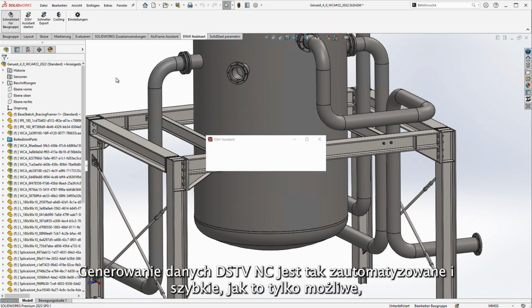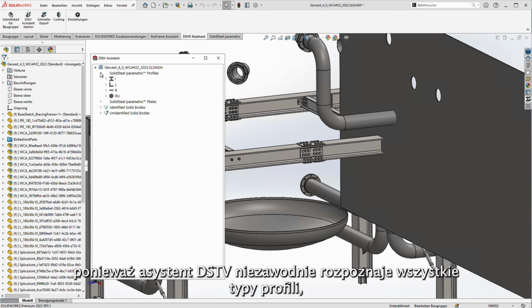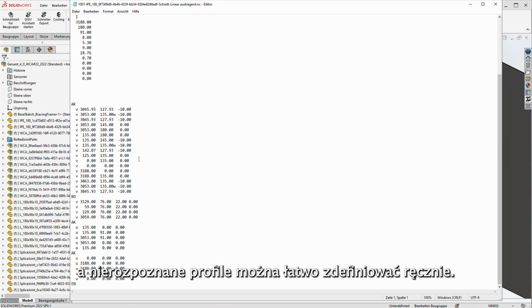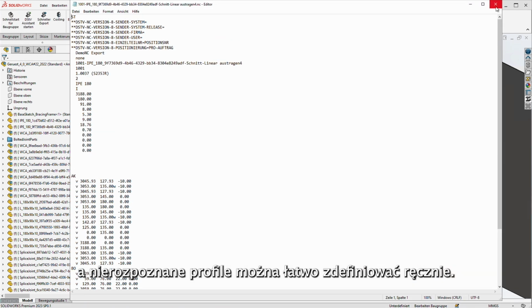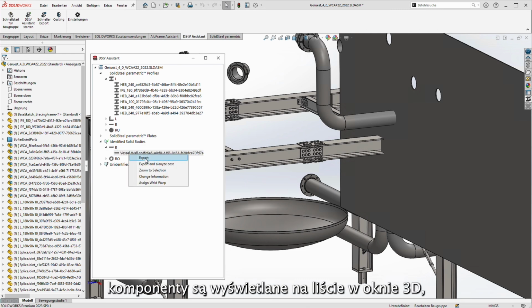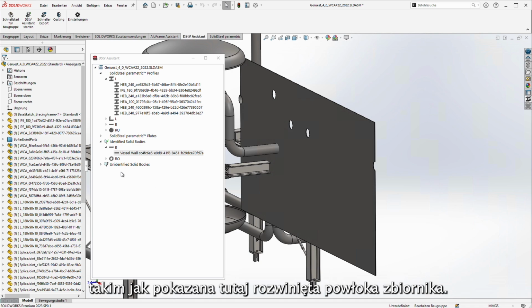The generation of DSTV NC data is as automated and fast as possible, as the DSTV Assistant reliably recognizes all types of profiles, and unrecognized profiles can easily be defined manually. For quick localization, selected components are displayed in the list in a 3D window, such as the unrolled shell of the tank shown here.